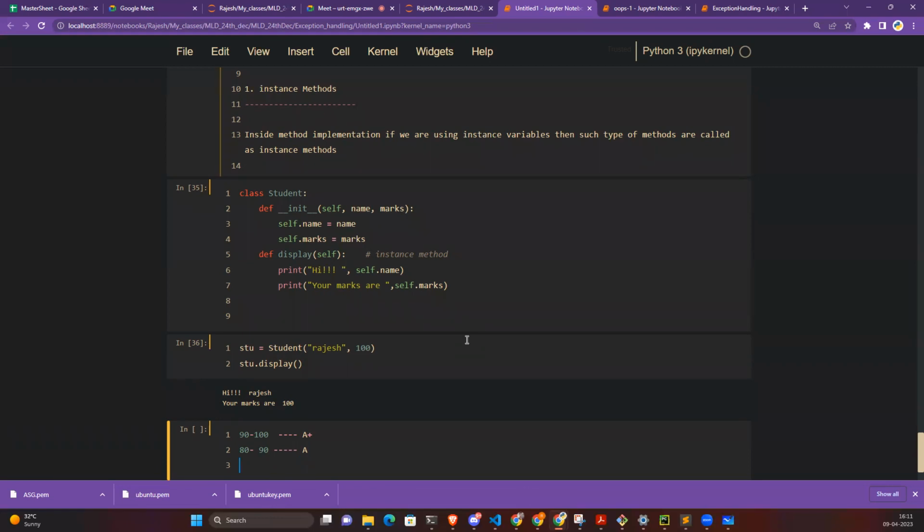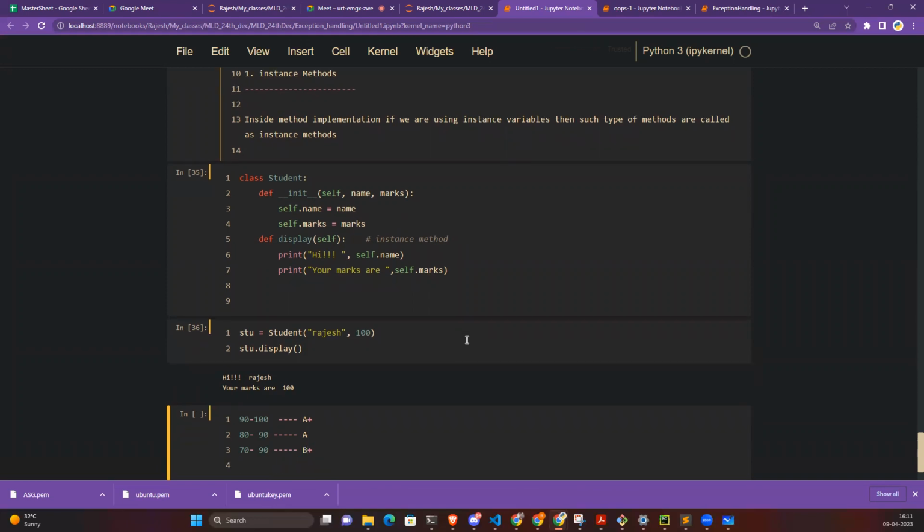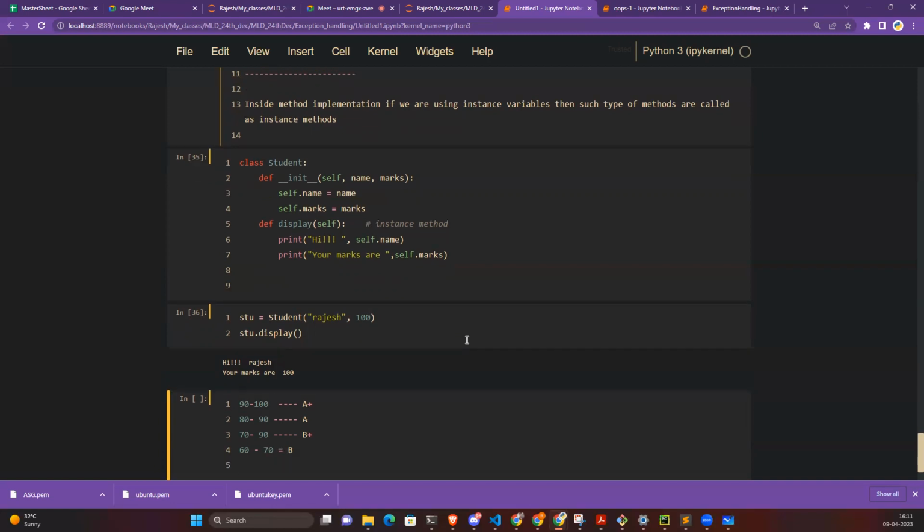Similarly, if someone is getting 70 to 80, then these marks will fall under B plus. B plus. This is your question, which you guys have to do right now. And if someone's marks fall between 60 to 70, then this student will come under B grade.